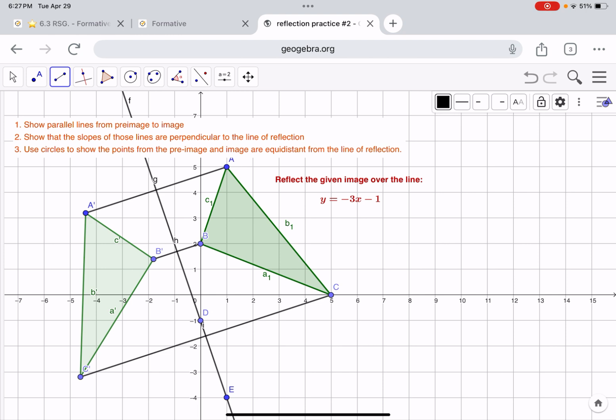Number 2, show that the slopes of those lines are perpendicular to the line of reflection. I'm going to do that one last. I'm going to skip to 3. Use circles to show the points from the pre-image and image are equidistant from the line of reflection. Remember that the line of reflection is the line we created, and if you look at, say, B and B prime, those 2 points are equally distant from the center reflection point. We're going to show that by drawing circles.